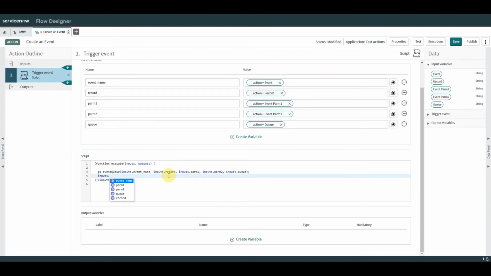If I'd done this the other way around and written the script afterwards, when I put in inputs and then dot, it tells me all the attributes I've got within that object that I could select. So it's just a case of tab. So there we go. We've got our inputs into this action, and all we're doing here is one line triggering an event. So let's save.